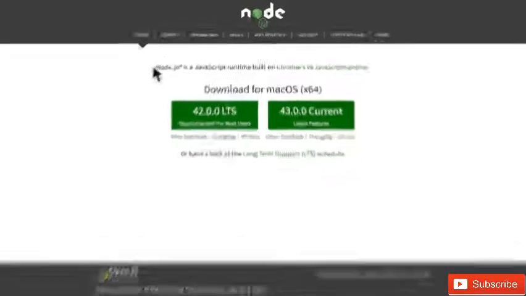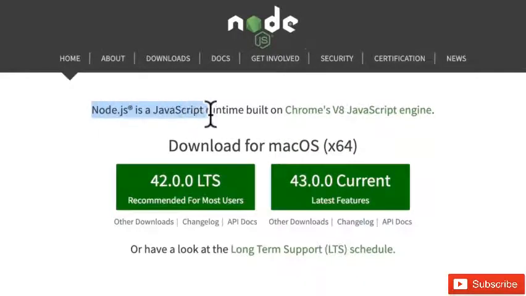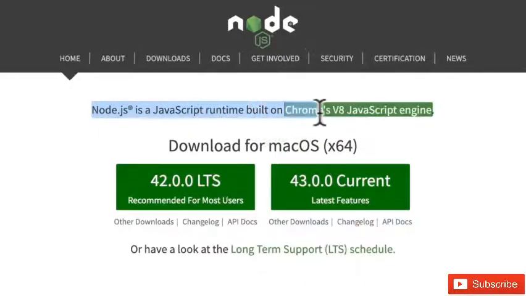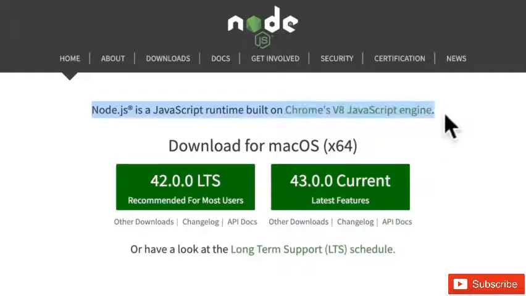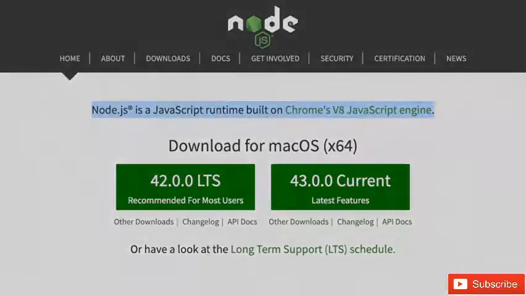And if you see here, we see that Node.js is a JavaScript runtime built on Chrome's V8 JavaScript engine. All right, we know what Chrome's V8 JavaScript engine is, but what is a runtime? Let's learn about that in the next video.